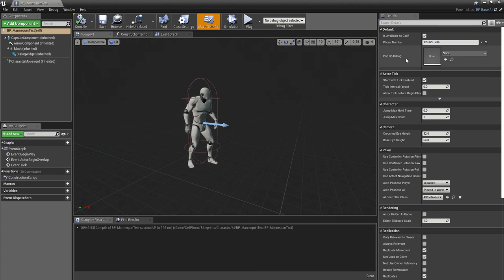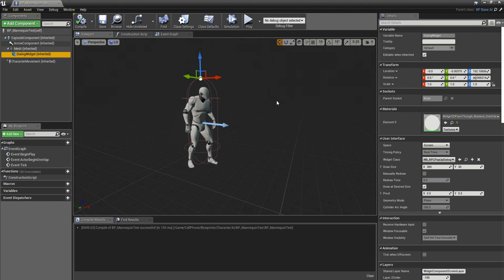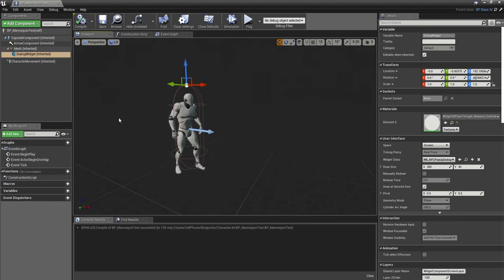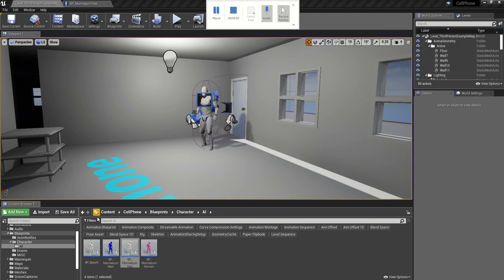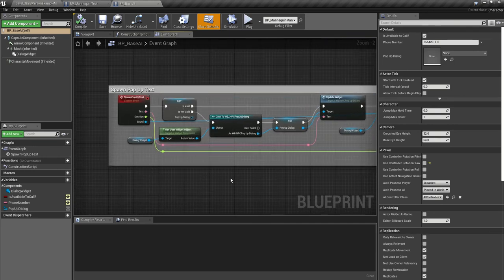In the pop-up dialog, you don't have to worry about changing. That's just a widget here. You can actually call an event. I can show you in the base AI. Right here, the spawn pop-up text.